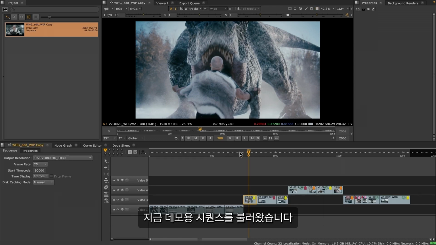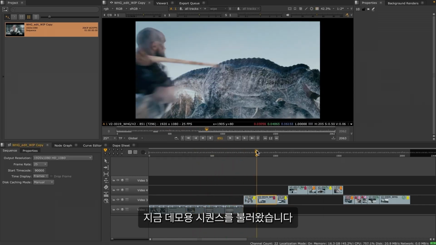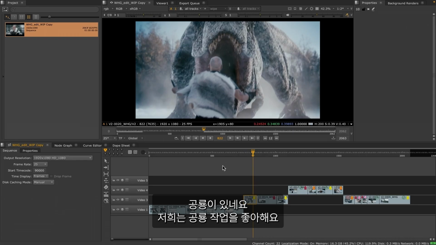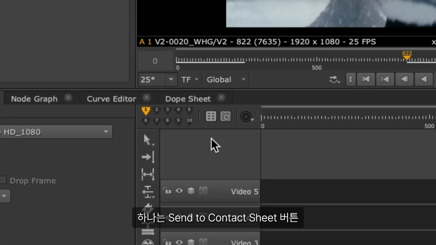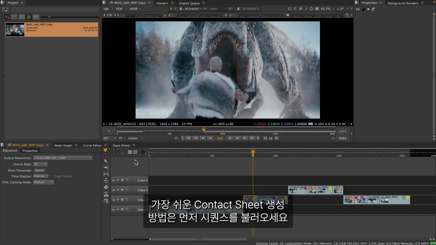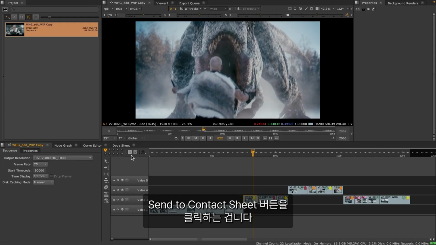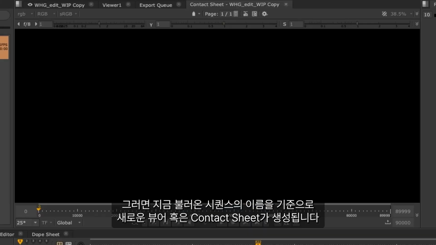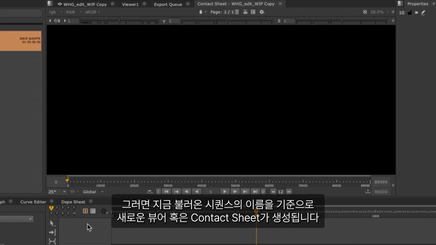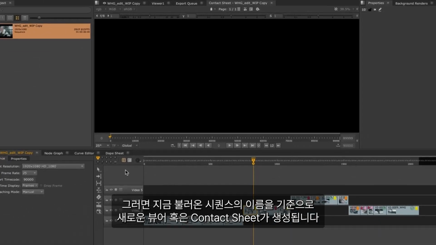So with our little demo sequence loaded up here, of dinosaurs, we do love dinosaurs, you're going to notice that there's a couple of new buttons in the edit toolbar. We've got our send to contact sheet button, and we've got a new contact sheet pick mode. The easiest way to create a contact sheet is with your sequence loaded. We're just going to click the send to contact sheet button, and this is going to create a brand new viewer or contact sheet named after the sequence that we've got currently loaded up.